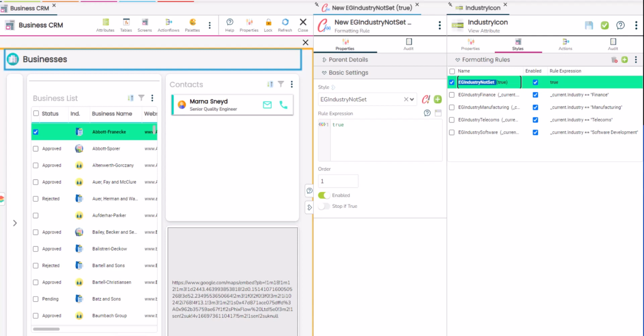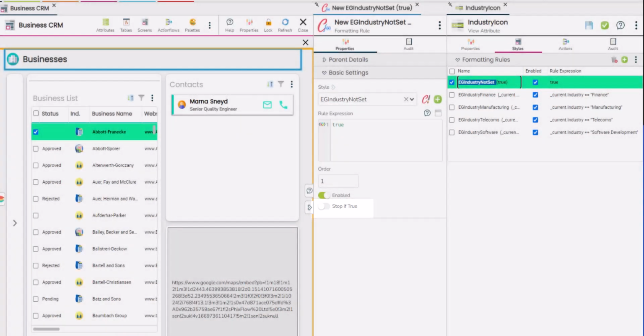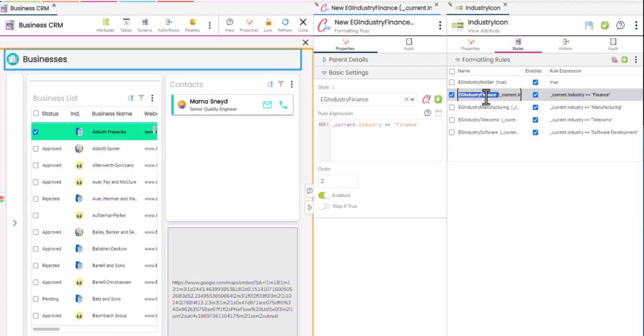The reason we recommend setting up a catch-all rule is to ensure our icon always appears, even if we have an unexpected value in industry. If we were to put our catch-all rule last in our list, we could set all of our preceding rules to stop if true. Where the rule returns true, FixFlow stops and does not evaluate any further formatting rules. This can help with performance where you have a large number of records.